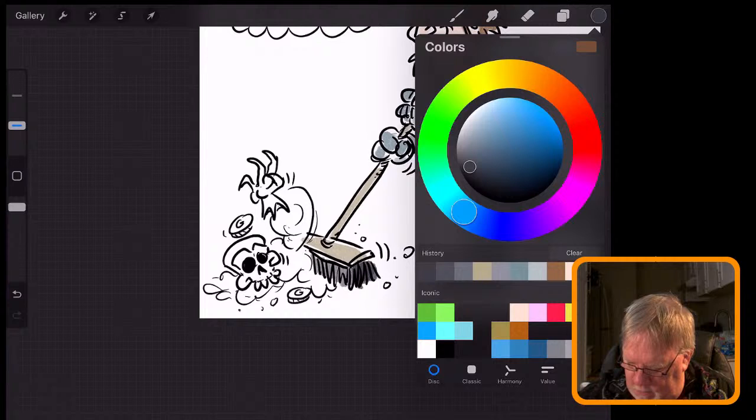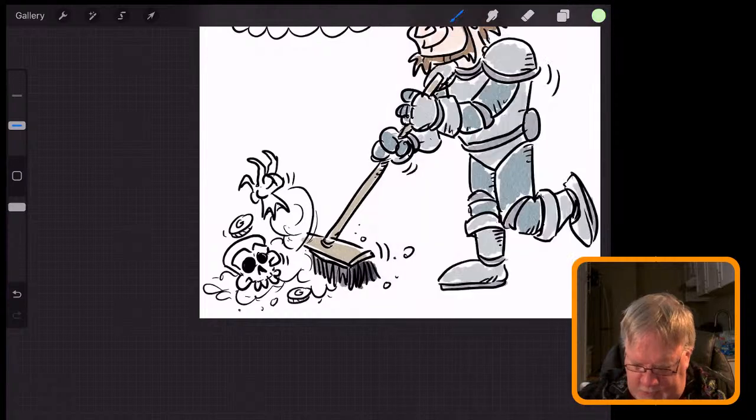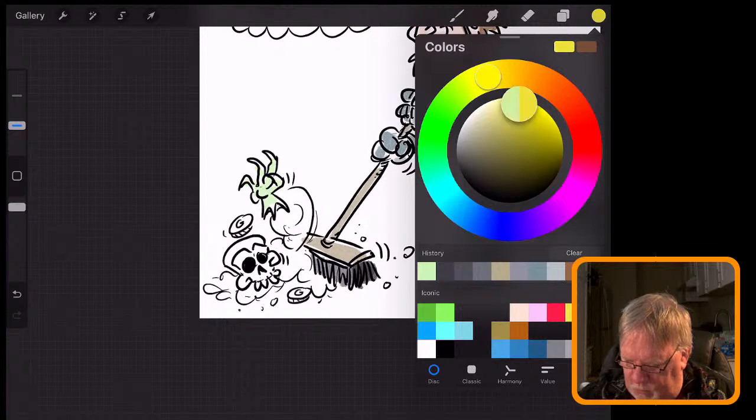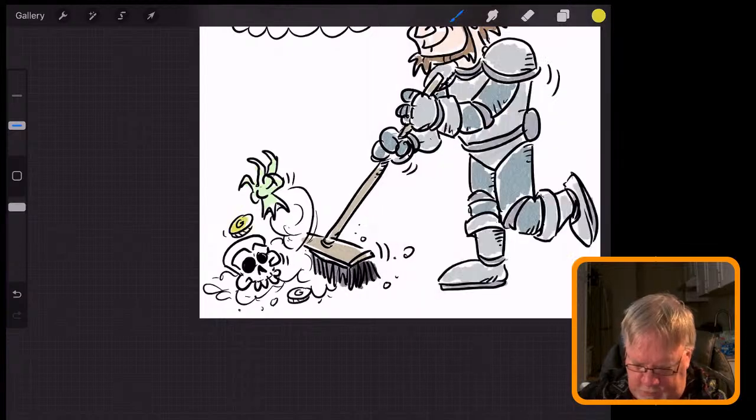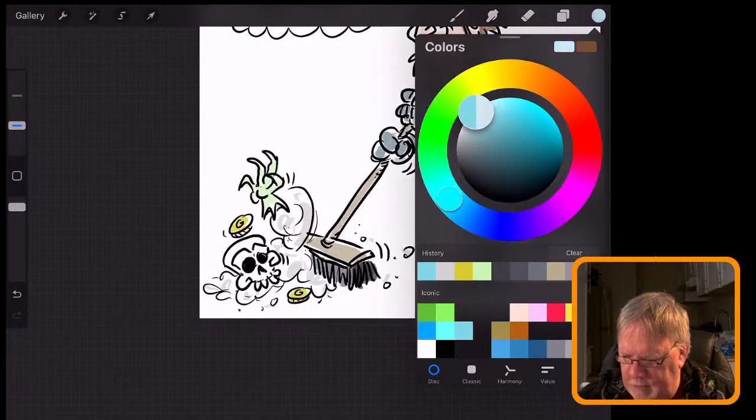Alright, so let's see, we're going to need a green for this claw, and some gold for the coins, and some light gray for the dust that we're kicking up. Now we're going to go into shading.